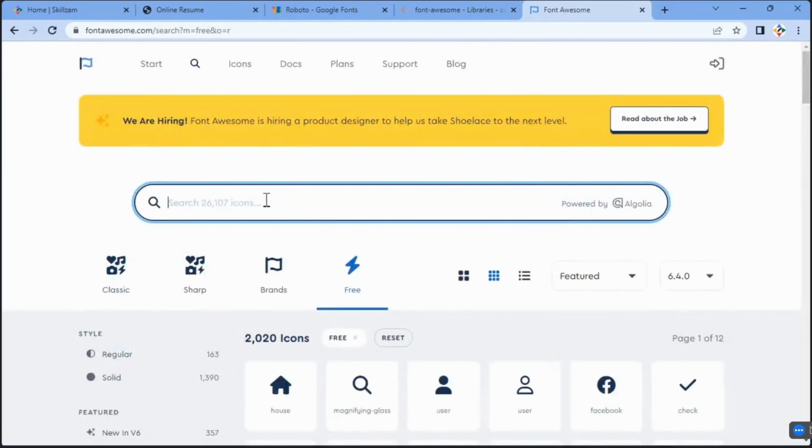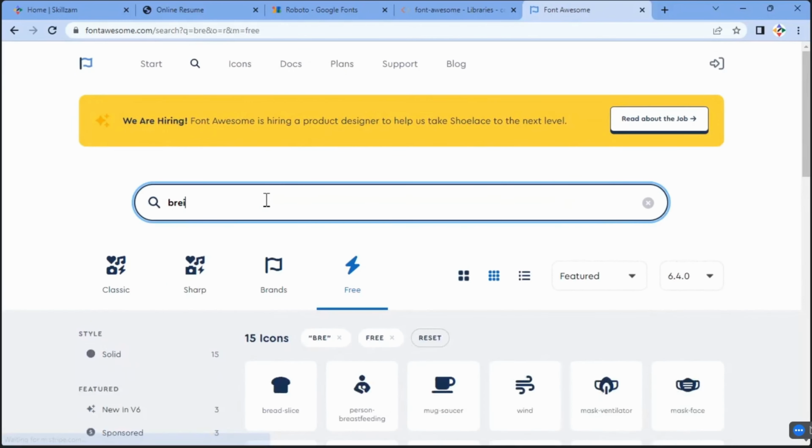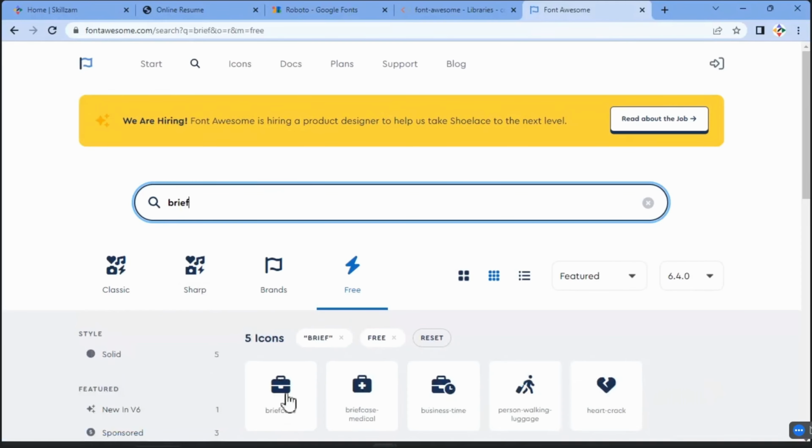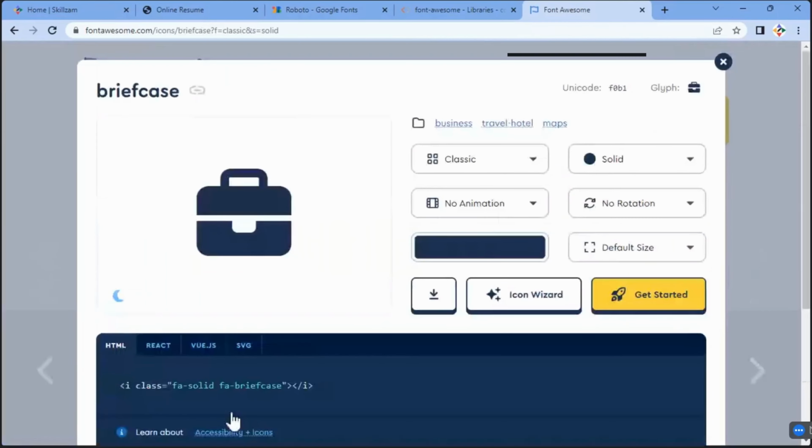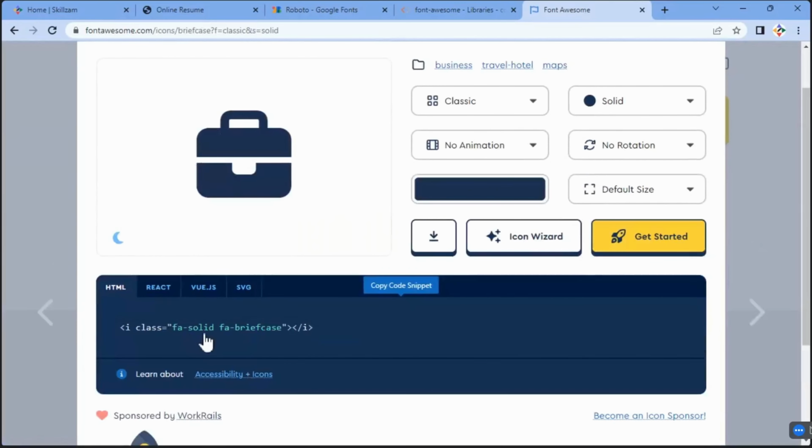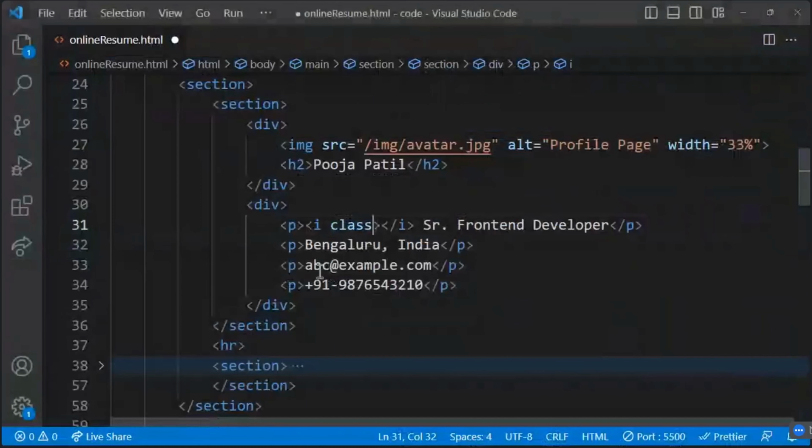here let's say I'll search for briefcase. Okay, this is the icon that is going to be used. Now if you see here, this particular icon, I can go ahead and utilize it. All right, this should be fine. I can use either fa-solid or fa-regular. This is also fine. Let's go ahead, I have copied this and I'll try to include that here.